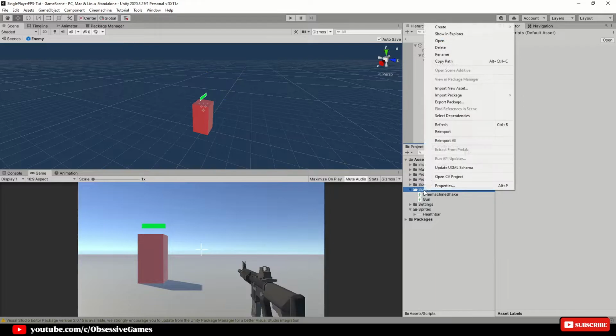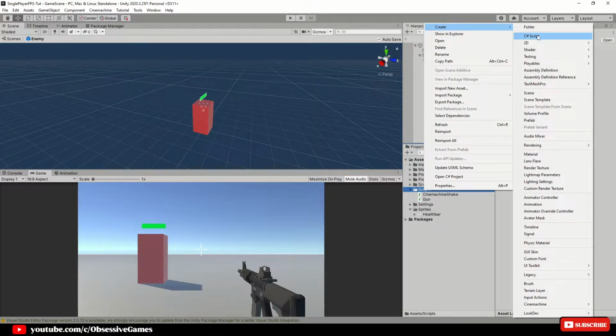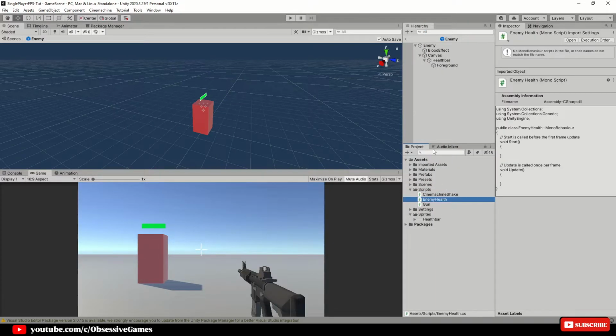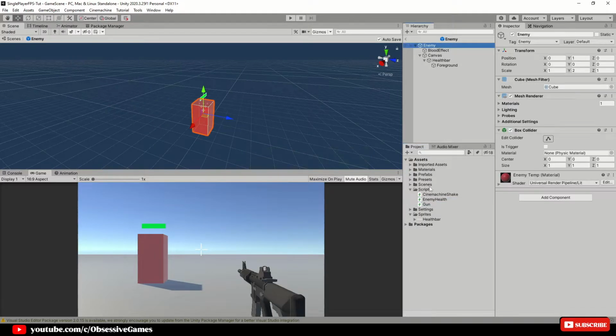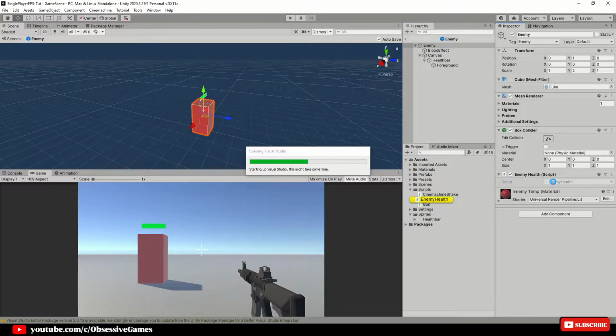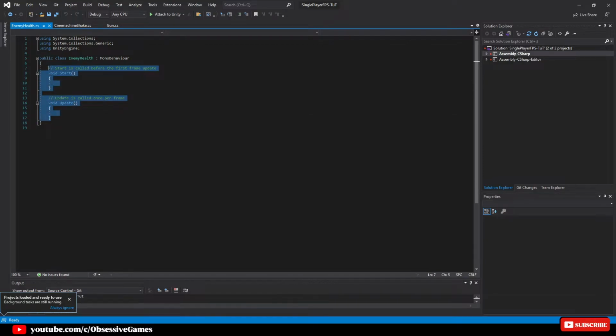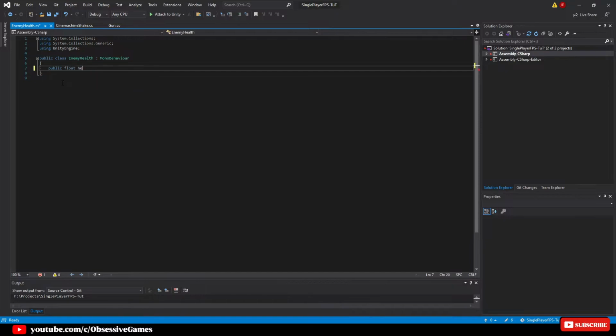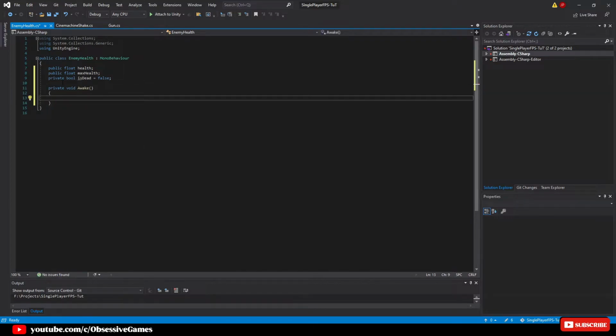Let us create a new script in the scripts folder called enemy health. Drag the script on top of the enemy prefab and open up the script. Delete the start and update method and create three variables for now. Public float health and public float max health. Then create a private bool called isDead equal false. Then create the private void awake method and pass in health to be equal to max health.